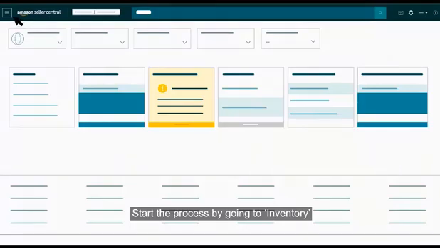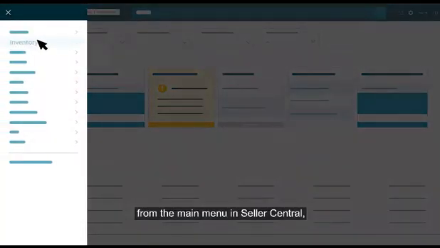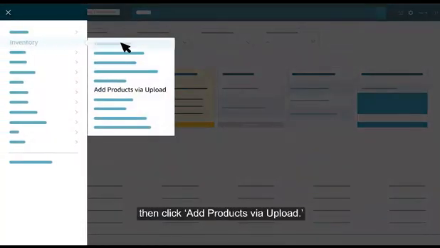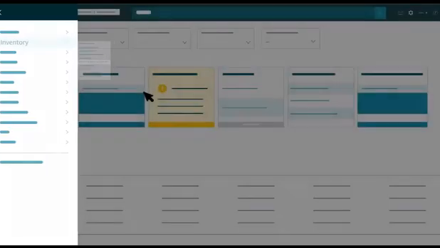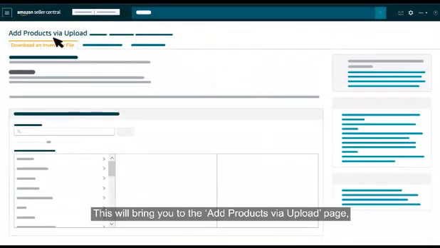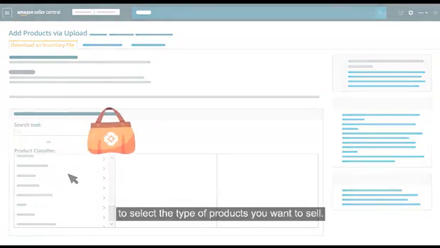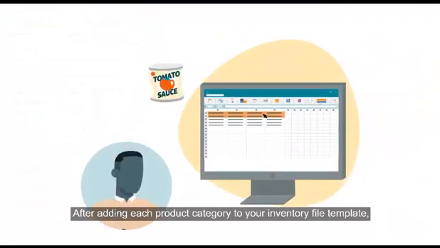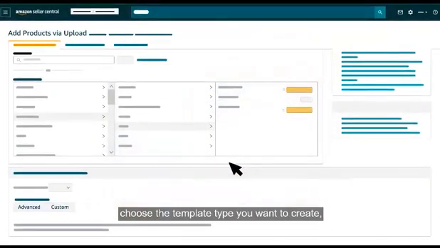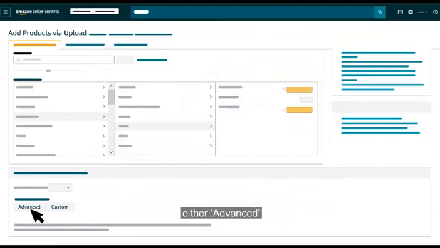Start the process by going to Inventory from the main menu in Seller Central, then click Add Products via Upload. This will bring you to the Add Products via Upload page, where you'll select the Download an Inventory File tab. Next, use either the Search tool or the Product Classifier to select the type of products you want to sell. After adding each product category to your inventory file template, choose the template type you want to create, either Advanced or Custom.